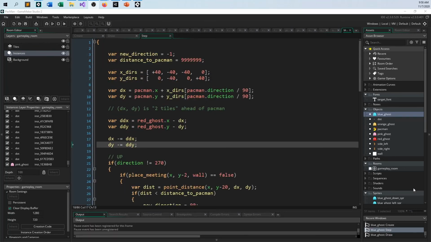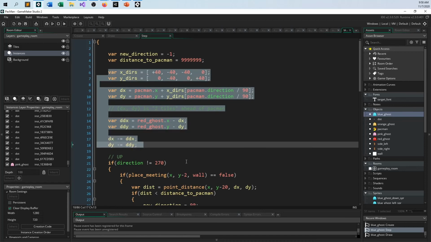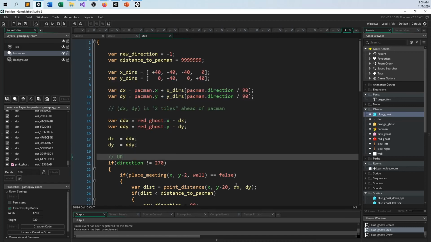All right, just a little math. I didn't write it out, so if I wrote it out, it would have been perfect the first time. So here's the step event. This is the code that we're discussing here. The dx and the dy value is what we're trying to get to.